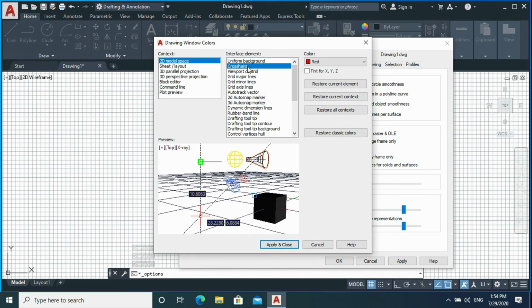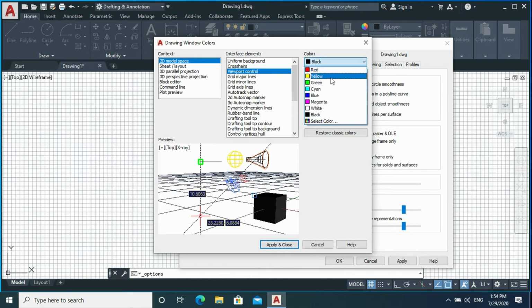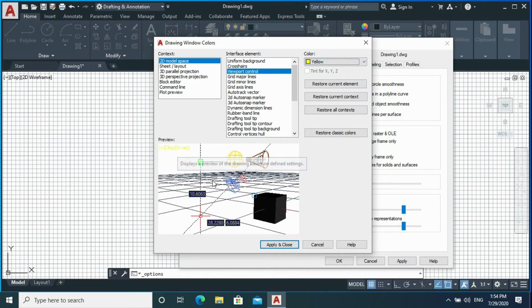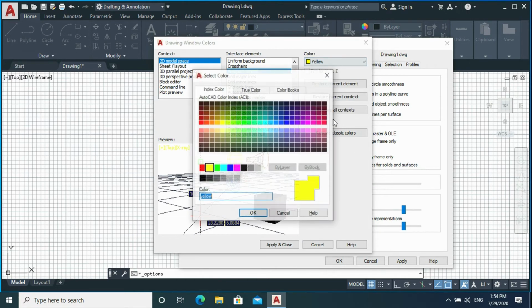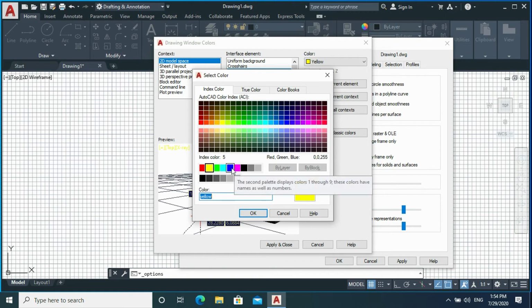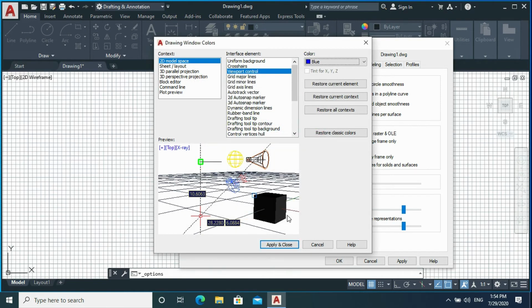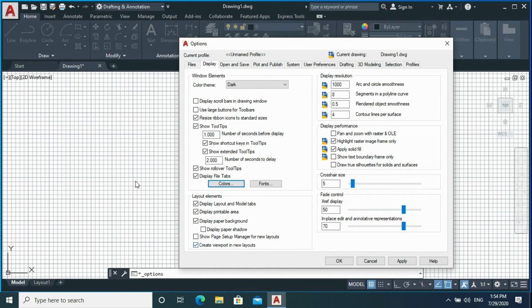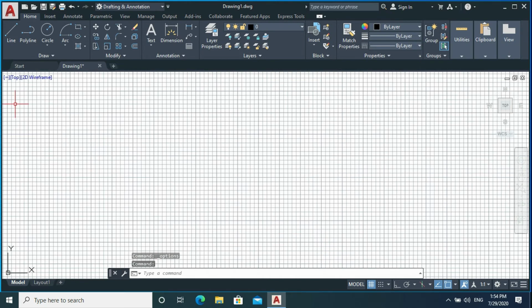There is a lot of elements. You can change the color of your crosshair. Viewport control. This is your viewport. For example, I want to change it to yellow. You see here you have as well. Not yellow. Let's choose another color. For example, I want it to be this blue. Apply and OK. Apply. Okay, you see the viewport color has changed.